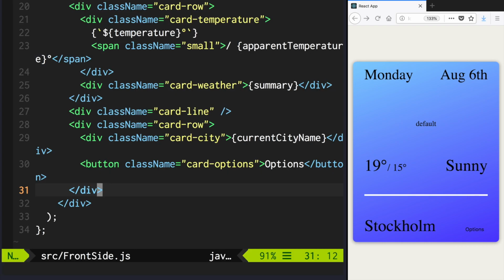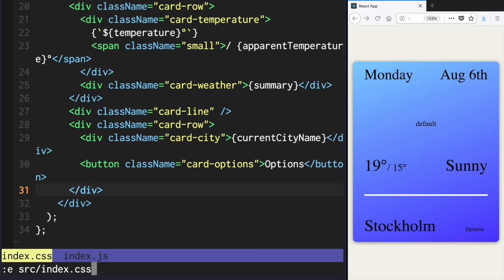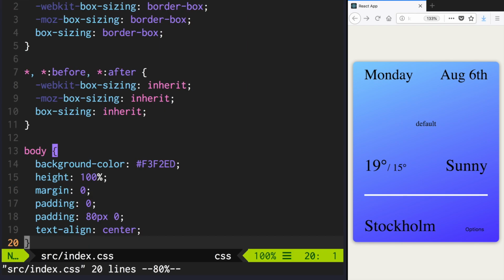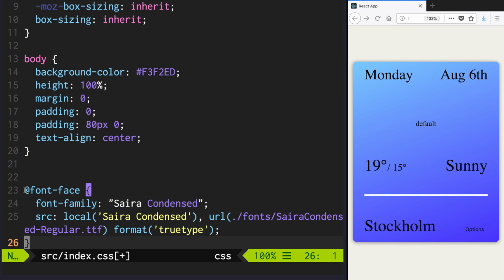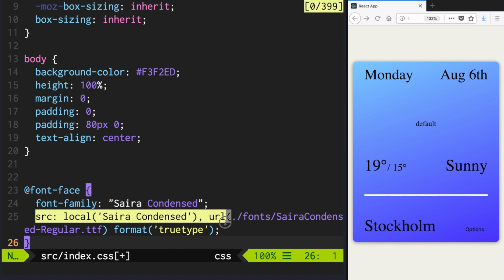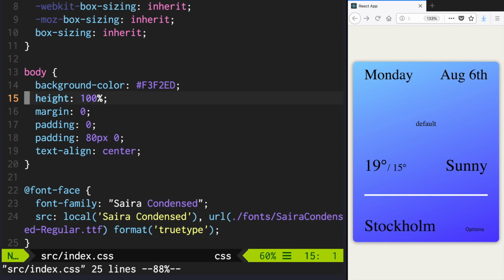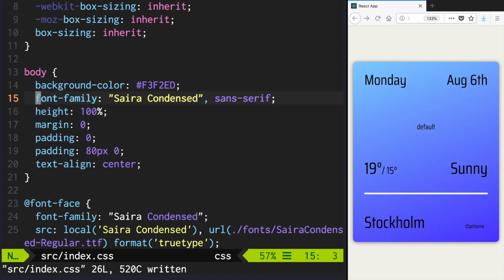First, let's edit our index.css. We need to define the font face. I hope you're familiar with this syntax. You just define the font family and provide the path to it. Now we are going to use it as a font for the whole application. Good, now let's make it white.